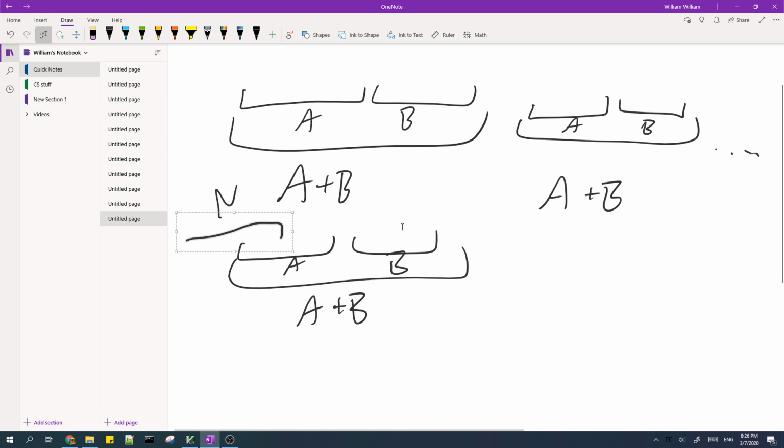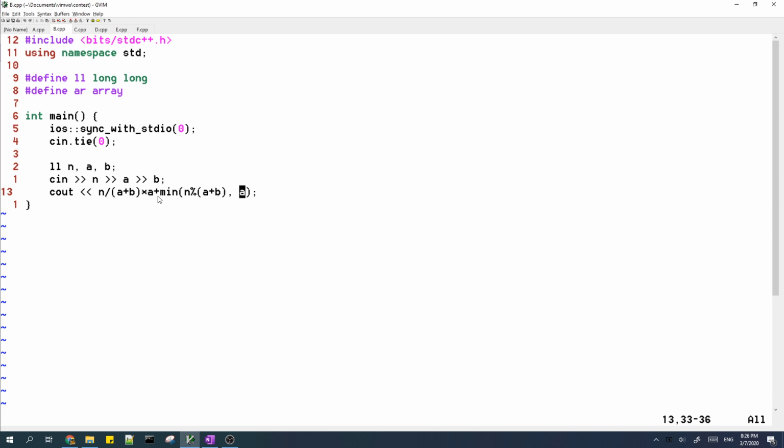And if N goes into this part instead, then we shouldn't count these balls, since these are red balls. So when that happens, this cycle simply has A balls. So we take the minimum of the remainder of N divided by A plus B, and A.